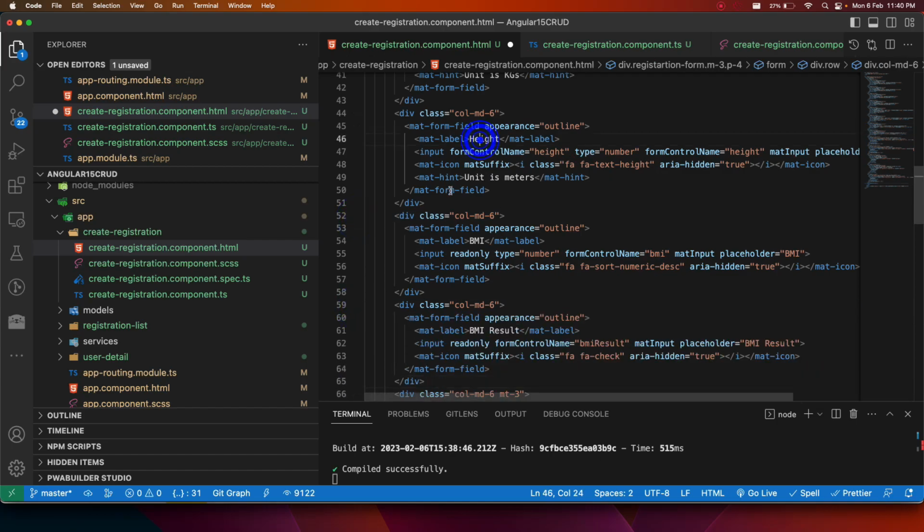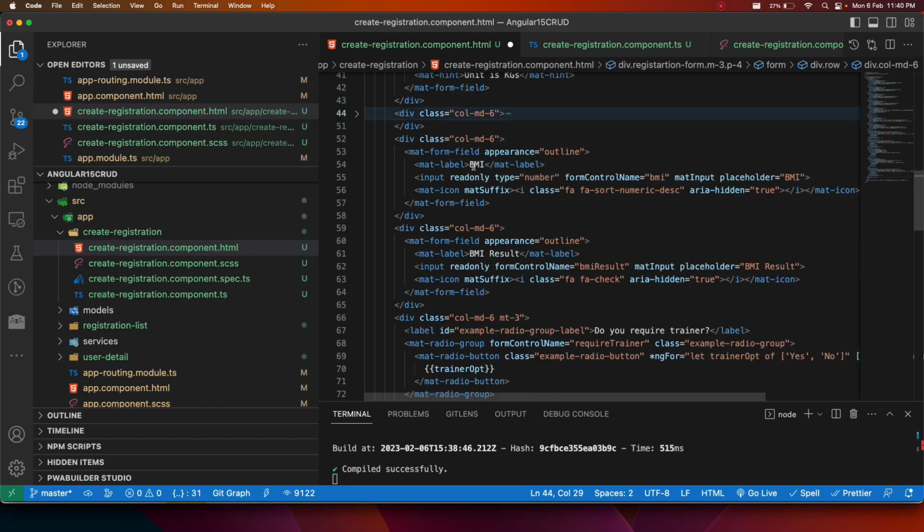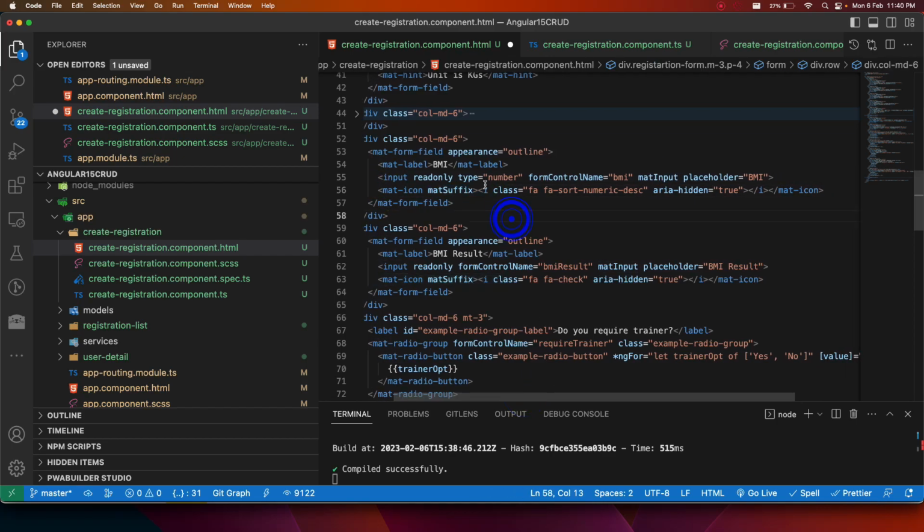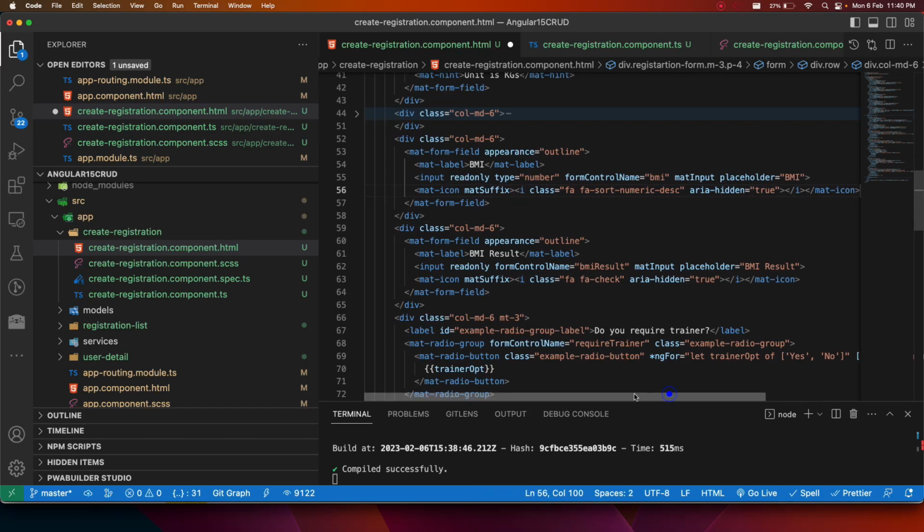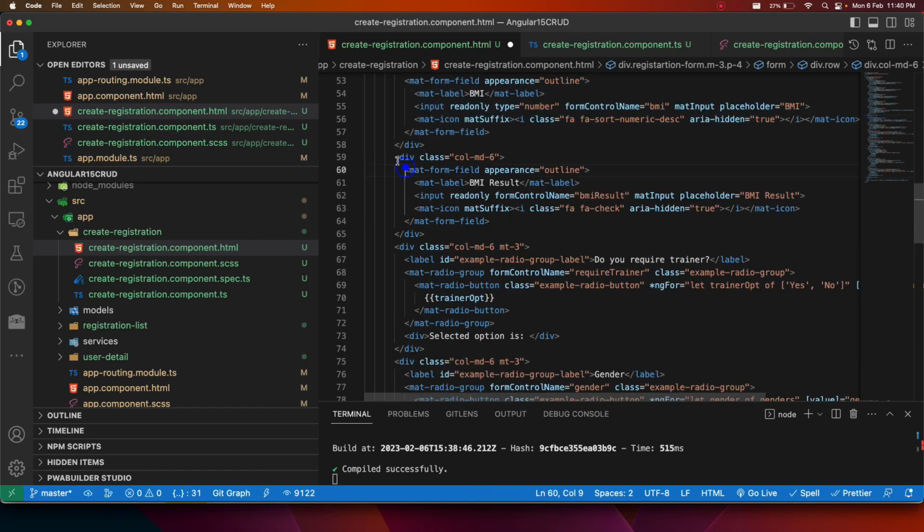Just below this height, where it ends with this colMD6, I have added one more colMD6 for BMI, and this has an input. The label is BMI, this input is readonly, the type is number, the formControlName is bmi, and the placeholder is BMI, and this is matInput. I'm using a mat-icon, and for that icon I have this fa-sort-numeric-descending. This is the icon I'm using. So this is my BMI, and just below that I have a BMI result.